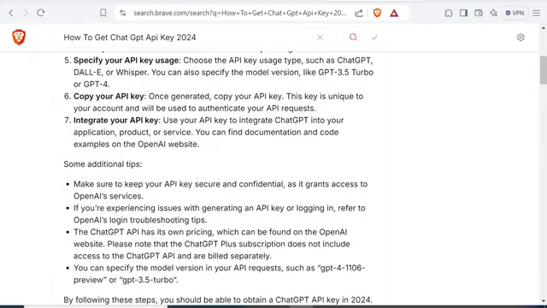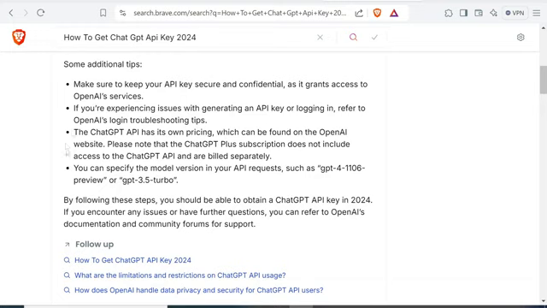Additional tips: make sure to keep your API key secure, like I said, since it grants access to OpenAI services. If you're experiencing issues with generating an API key or logging in, refer to OpenAI's login troubleshooting tips or contact them, they might help. The ChatGPT API has its own pricing, which can be found on the OpenAI website. Please note that the ChatGPT Plus subscription does not include access to the ChatGPT API and is billed separately. So when you buy ChatGPT Plus, you don't get the API with it. You can specify the model version of your API request, such as GPT 4.11.06 preview, GPT 3.5 Turbo, whatever.